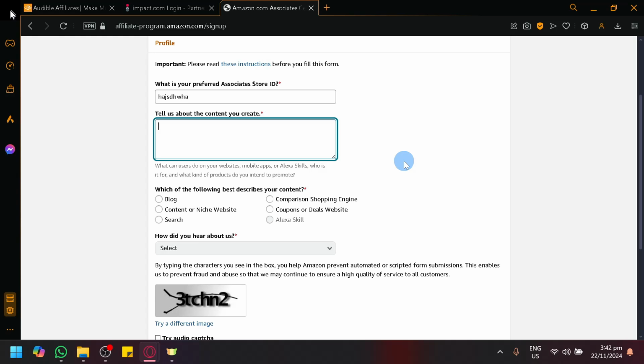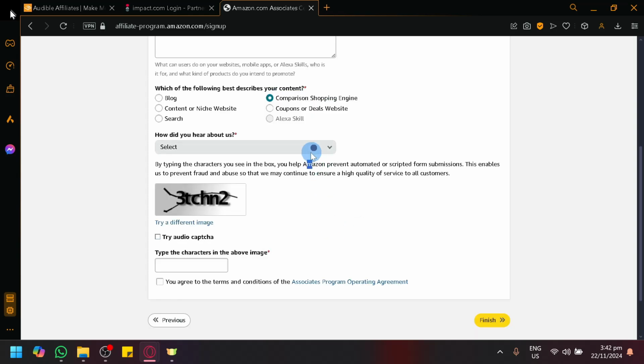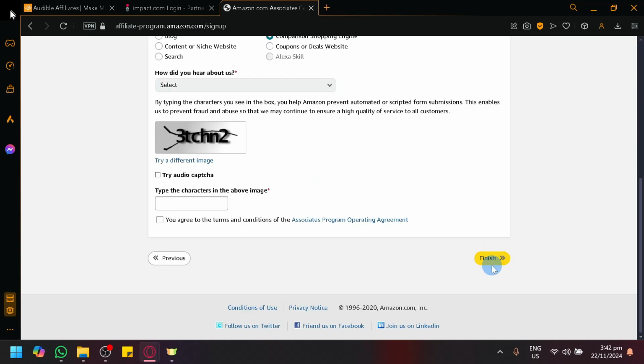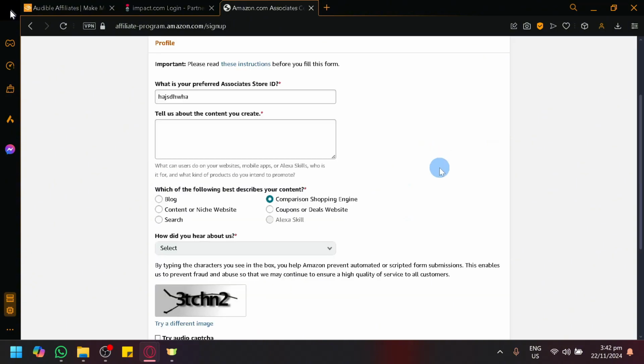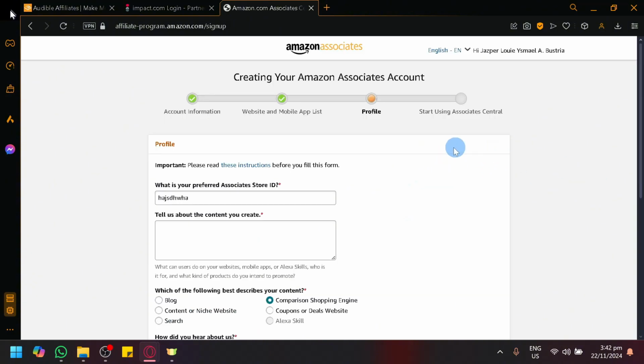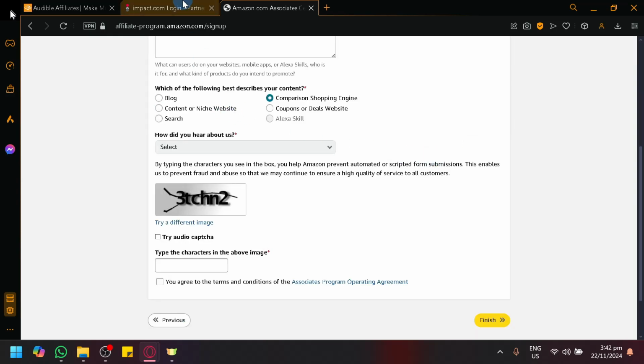Don't yap too much or put unnecessary information because it's very important to be concise and be able to tell the information or the content directly. Then you could also put here what best describes your content. You could put your information over here, and then you could put in how did you hear about us, stuff like that, and also information. And then after you finish this up, you will now be able to do the final process. But this is up to a final confirmation with Associate Central over here.